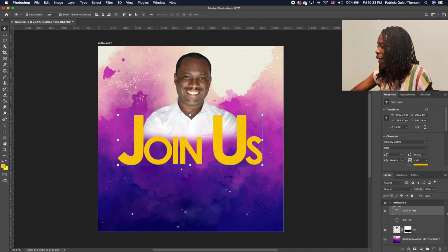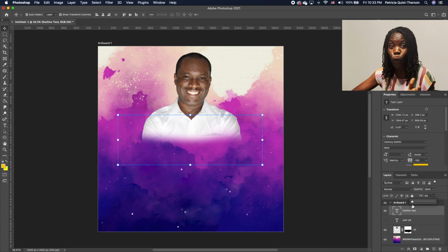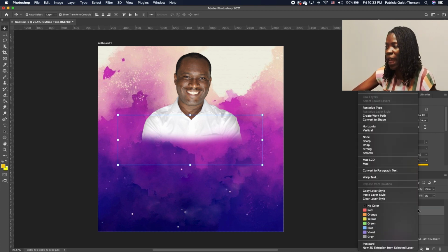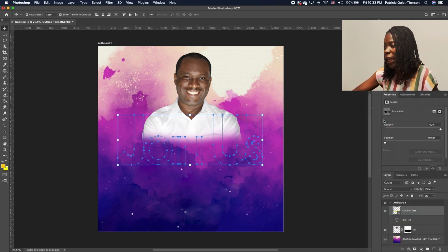I'm going to click on my fill, and you want to take your fill all the way to 0. Oops, we lost our text. Don't worry, it's right there. I'm going to show you. So once you take your fill to 0, you want to right click on your text and convert your text into a shape. Now we see the outline.